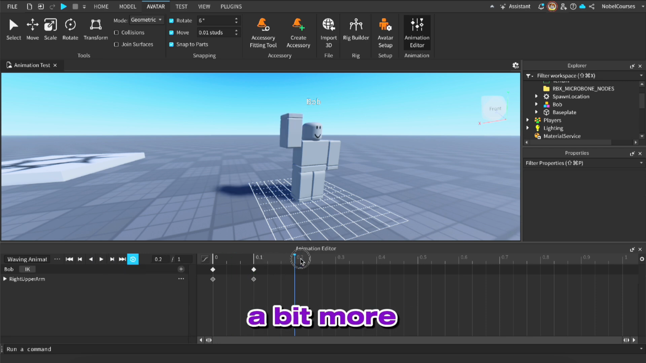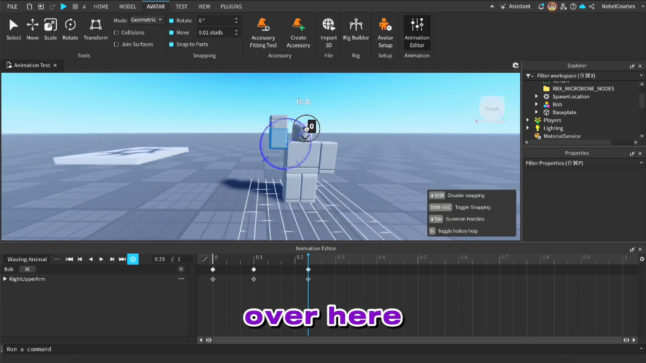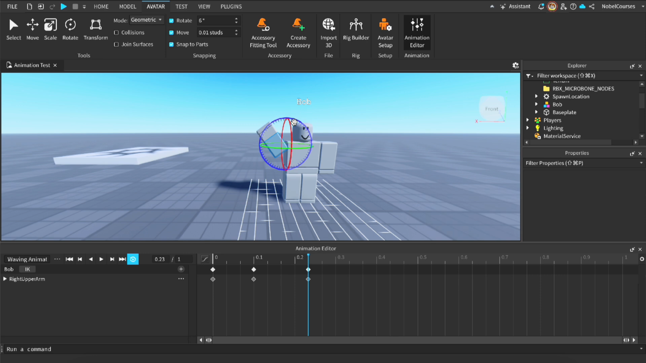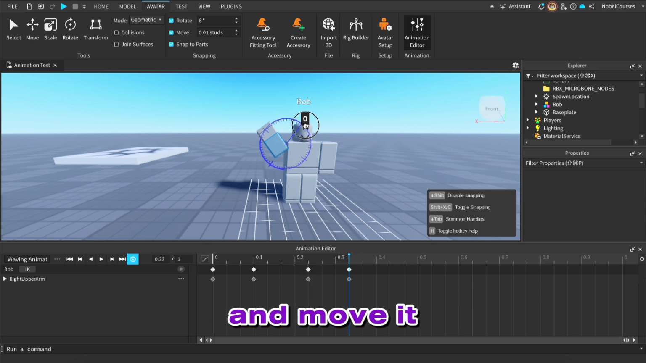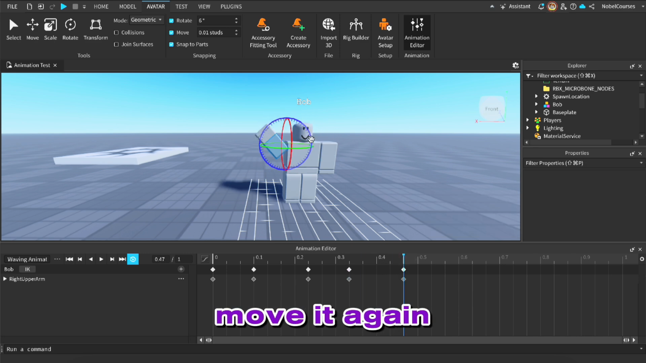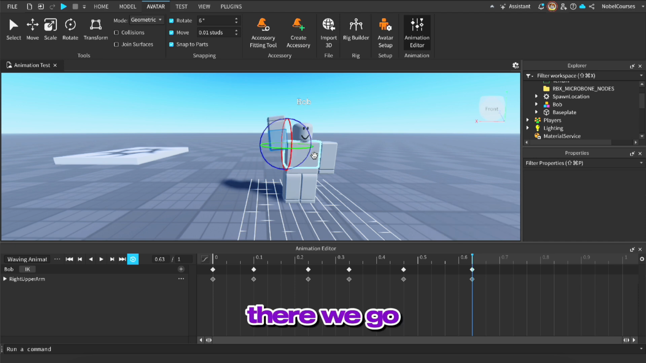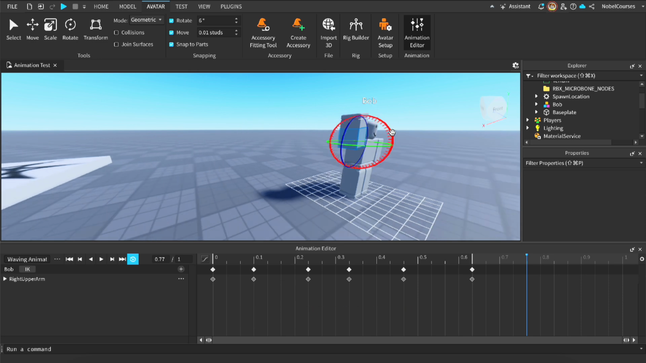Let's move the blue line a bit more. And what I want to do now is I want Bob to actually wave. The way that we're going to do this, I click on the blue circle over here and rotate the hand. That should be good. Let's move the blue line one more time and move it to the other side. Move the blue line, move it again. Move the blue line, place it back where it was, towards the start. There we go. Then move the blue line and then lower the hand back down.